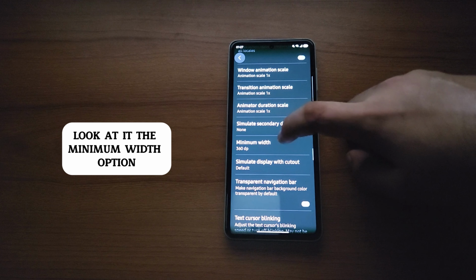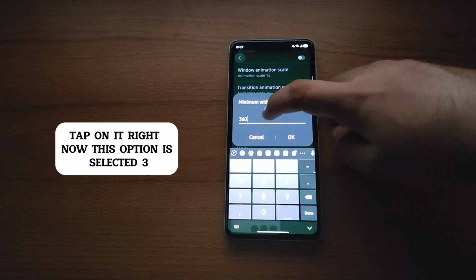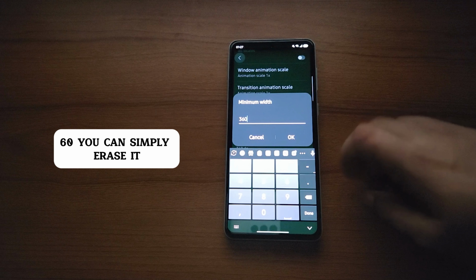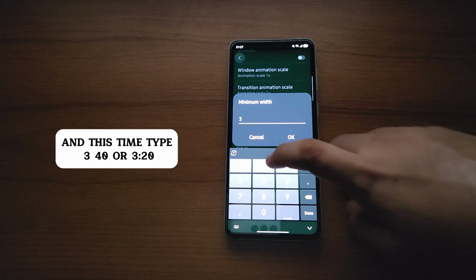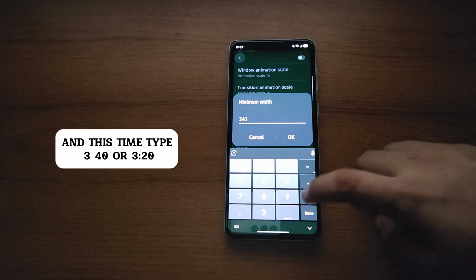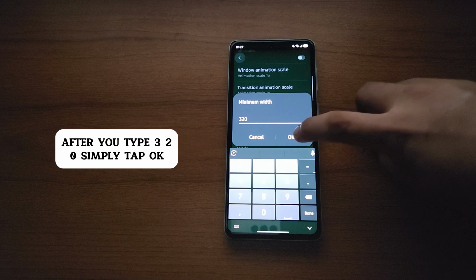Locate the Minimum width option and tap on it. Right now this option is set to 360. You can simply erase it and this time type 340 or 320. After you type 320, simply tap OK.